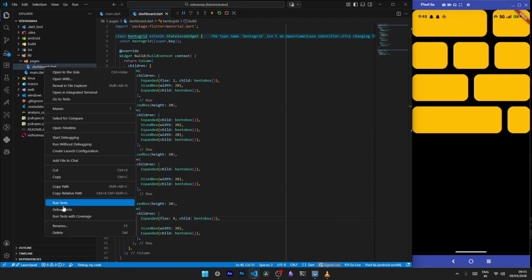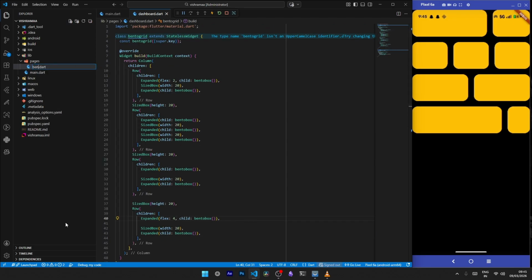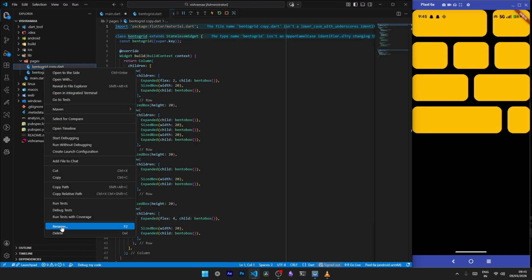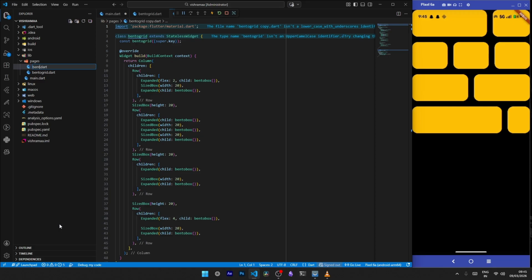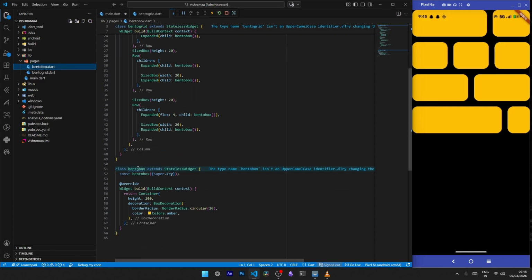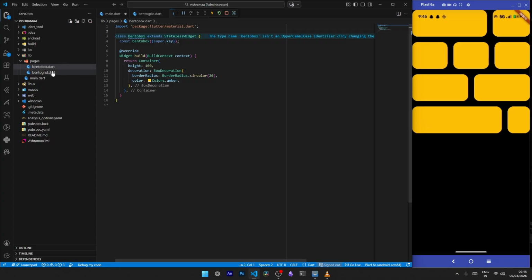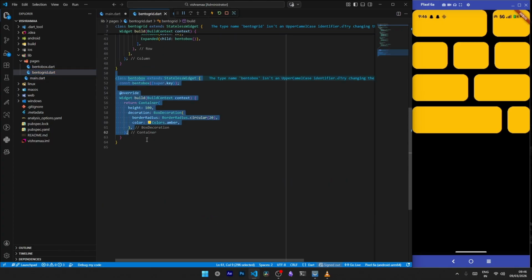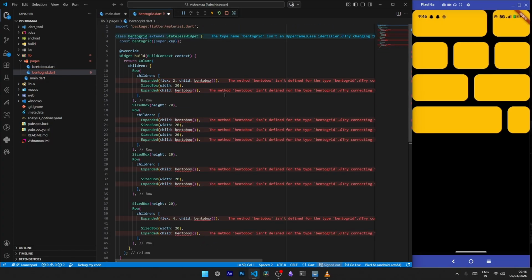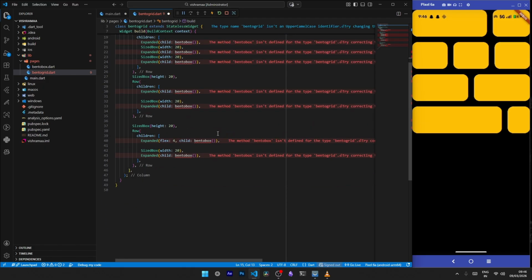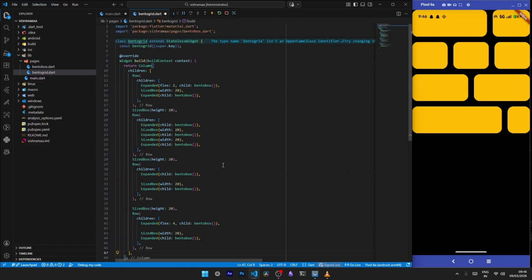You know, let's rename this guy to bento grid, and we're gonna copy paste it again. This time we're gonna name it bento box, and in the bento box we're gonna remove everything that is related to bento grid, and in the bento grid we're gonna remove everything from bento box. But this will give error for these bento boxes, but we can fix it by quickly importing the bento box. We have two different files, so it's better for organizing stuff.